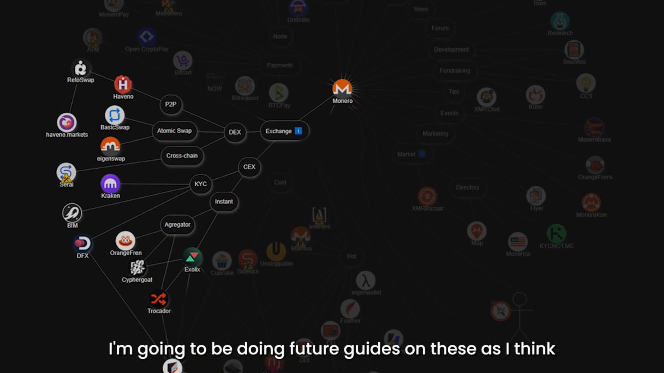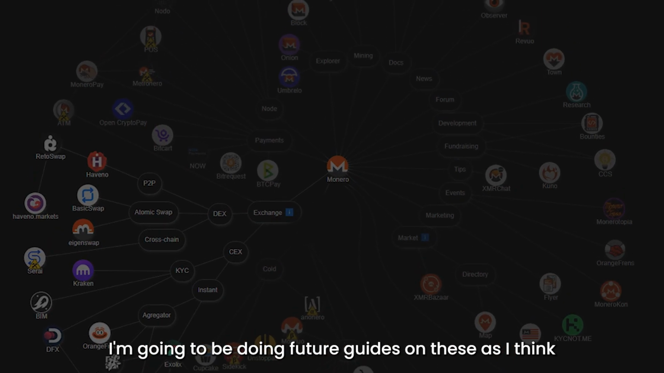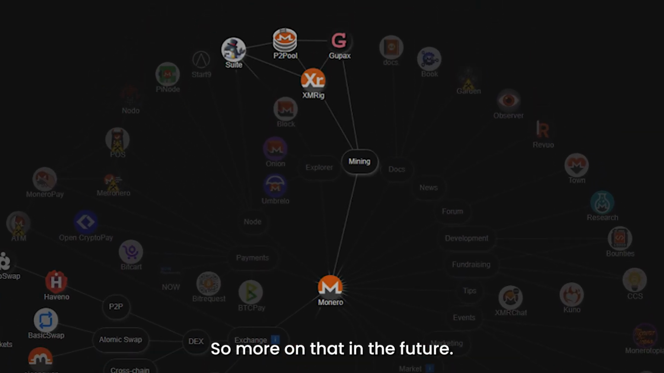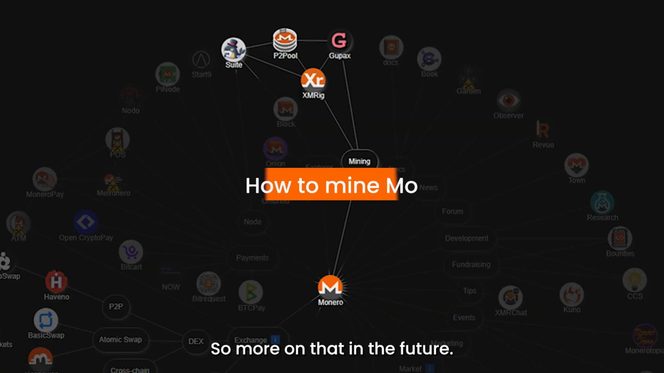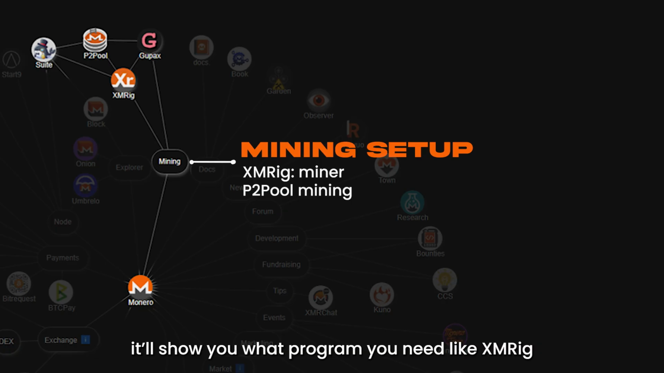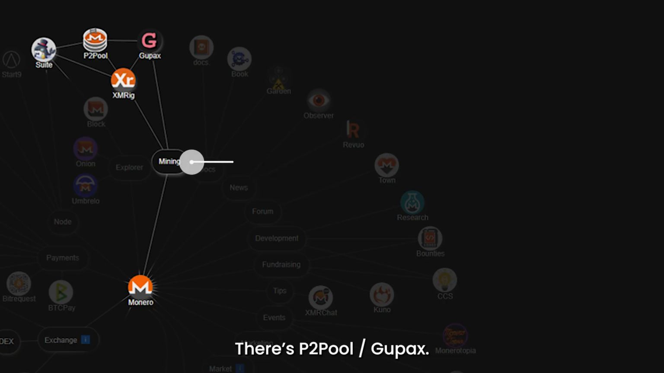Now, I'm going to be doing future guides on these as I think there's not a lot of information on this that is super user-friendly, so more on that in the future. There's also how to mine Monero, so I'll show you what program you need, like XMRig. There's P2Pool, there's Kupox now as well.